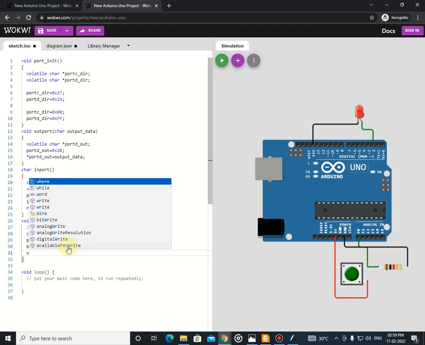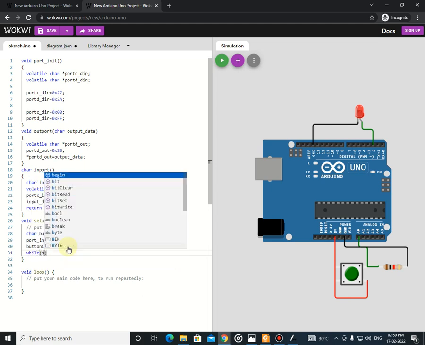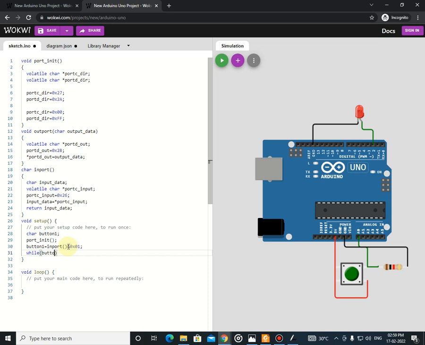So next we need to check while button1 is equal to 0. So here you can see I have written a while loop to check whether the button is in its initial state. If the button is not pressed, the value will be 0. So initially we are going to make it 0. If the button is pressed, then this button1 value will be changed, then the loop will terminate.